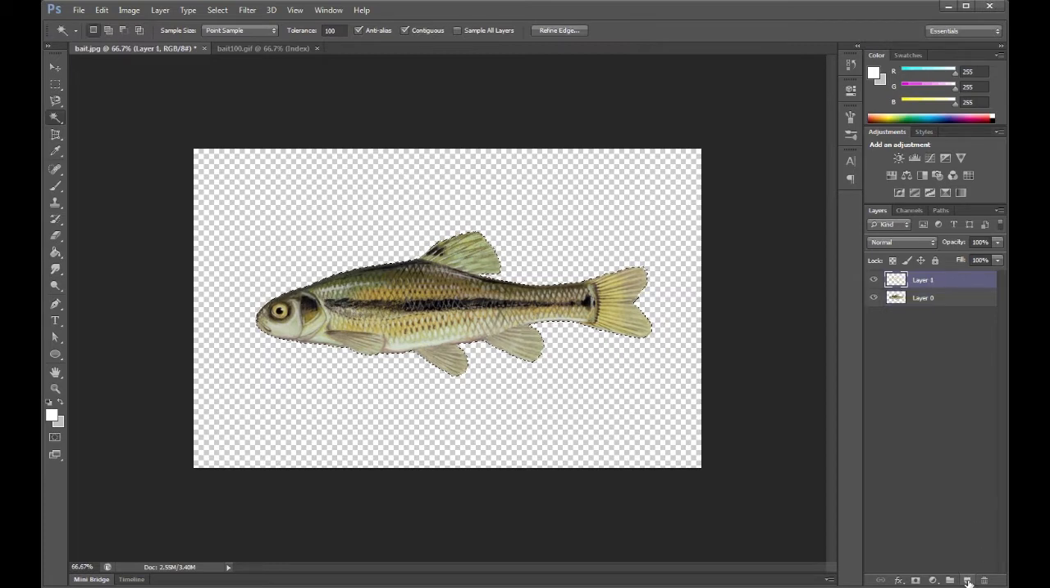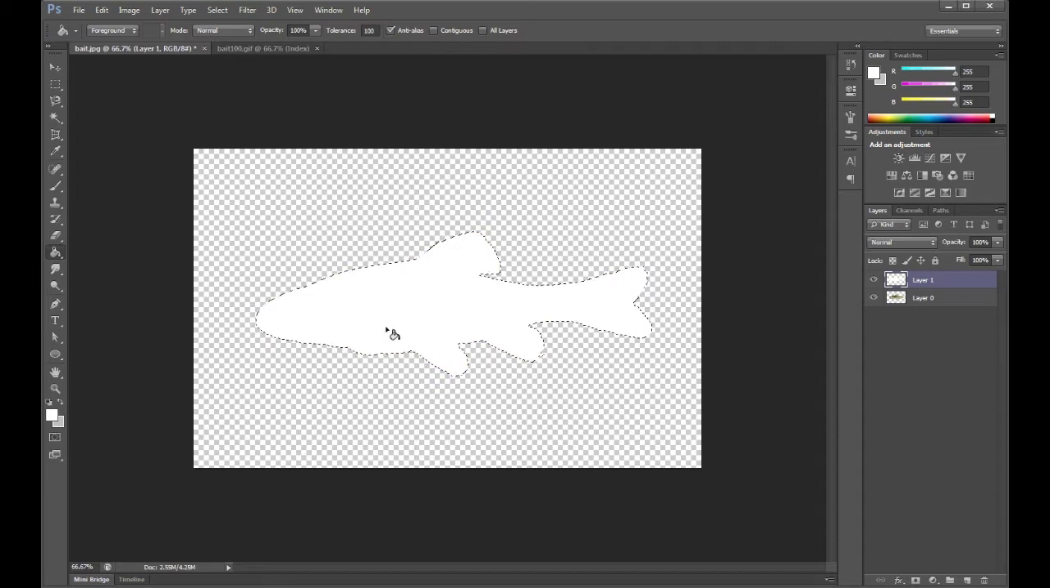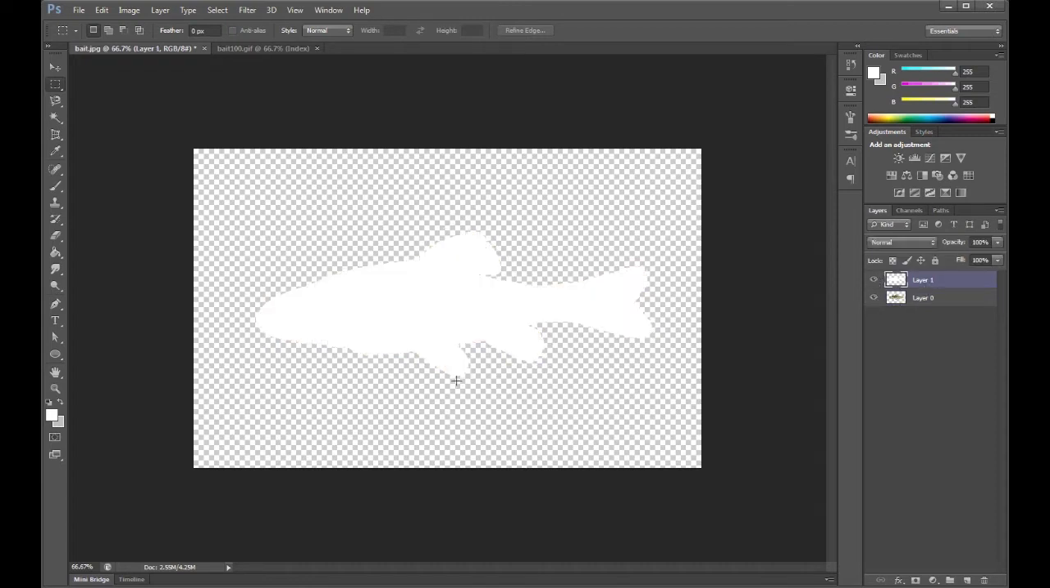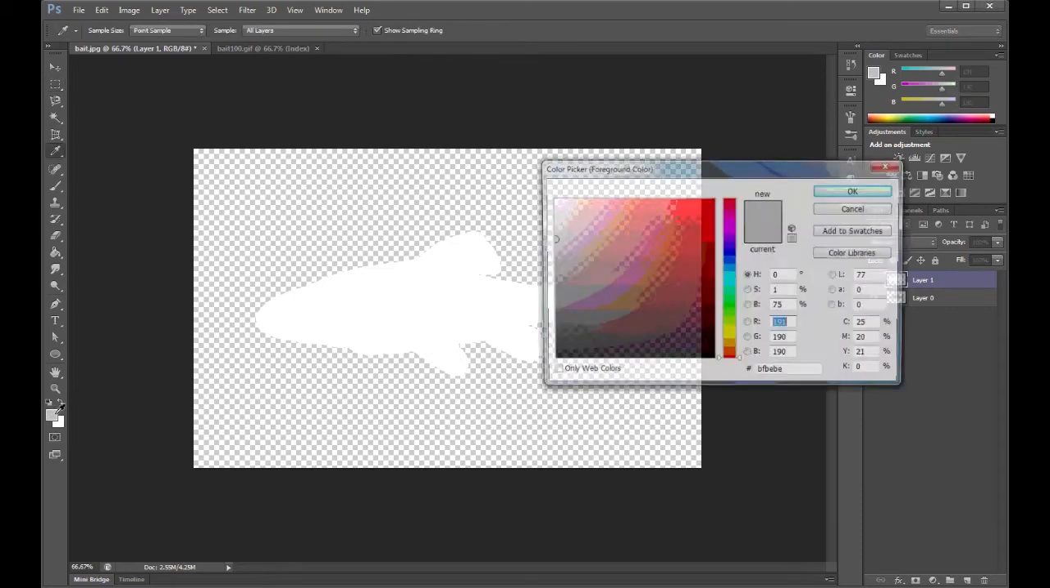I'm going to create a new layer and use my paint bucket tool to draw white over everything. I'm going to unselect it. Now we're going to use this picture as the actual picture in 3D Max, what the viewer sees. We're going to use this picture as a map so that it tells 3D Max where we want to see the picture and where we want to see transparency. The way we're going to tell it where transparency is, we're going to set a gray color.